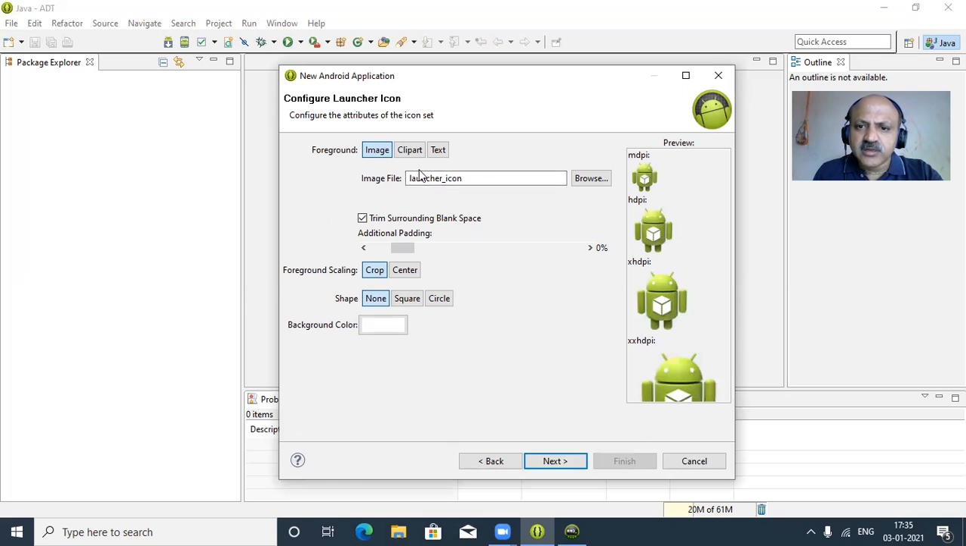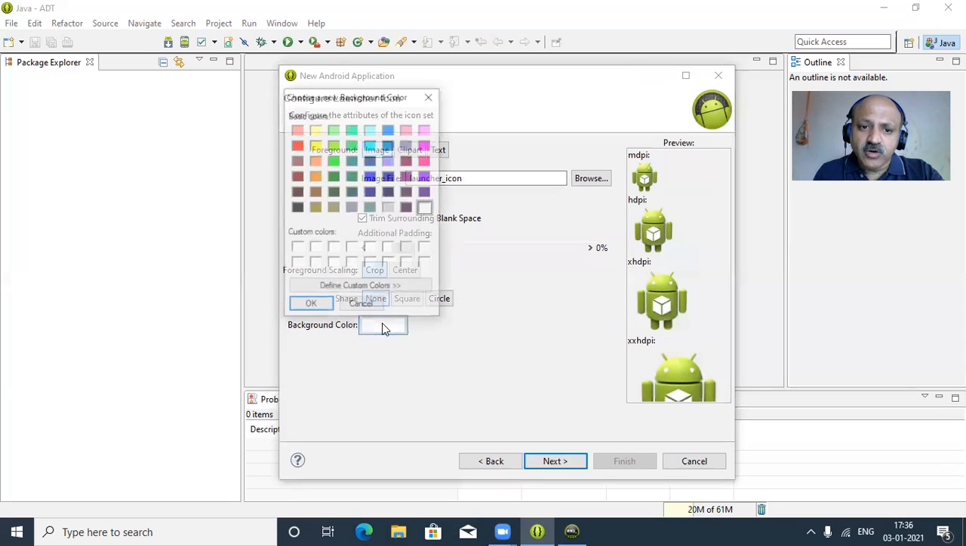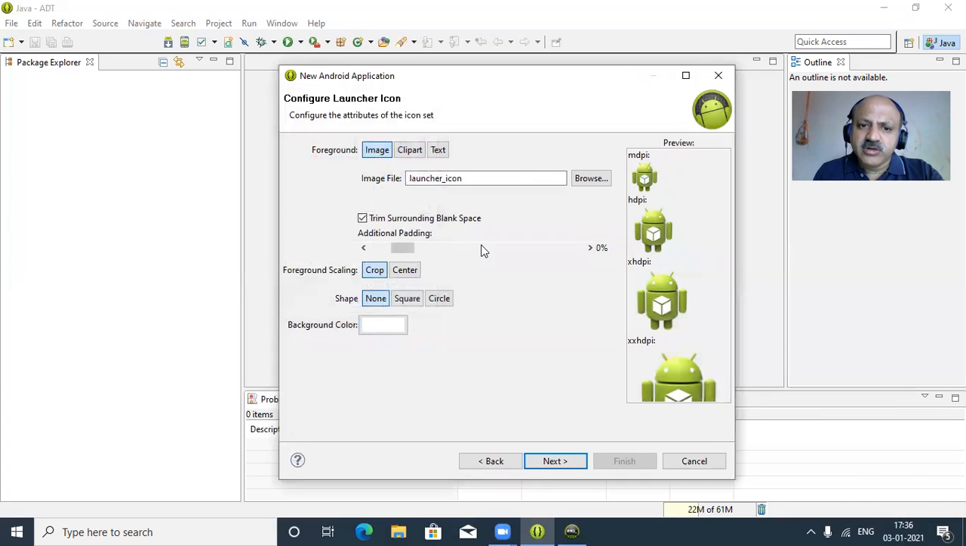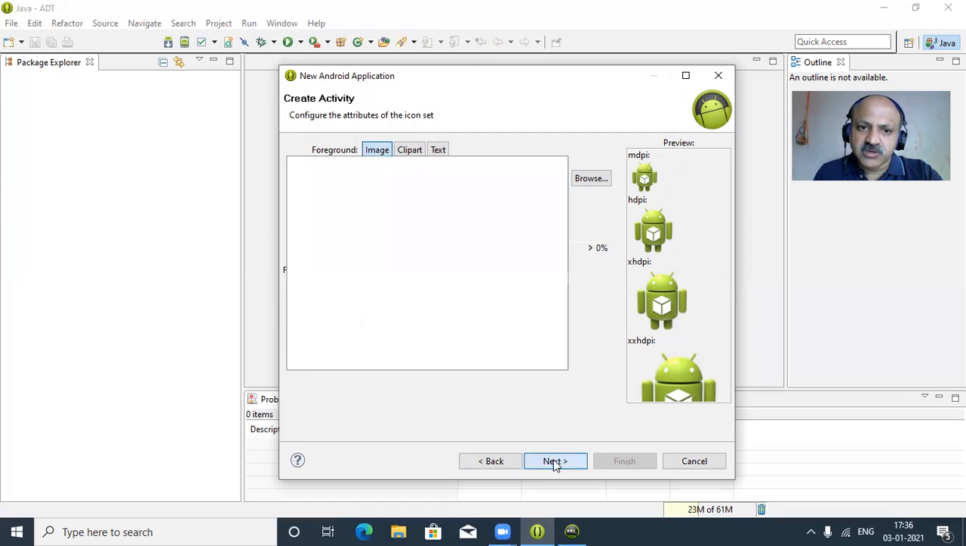Here you can look at the different types of Android icon: medium, high density, extra high, and double extra high resolution. The default used by an Android project is HDPI. Here you can also change the color and background color, but first I am not making any change. You can also change the file name, launcher_icon, which is the default image file of this icon. I will not change anything in this first application.